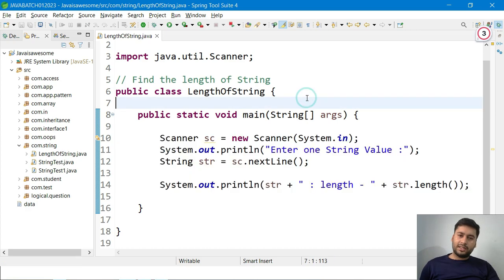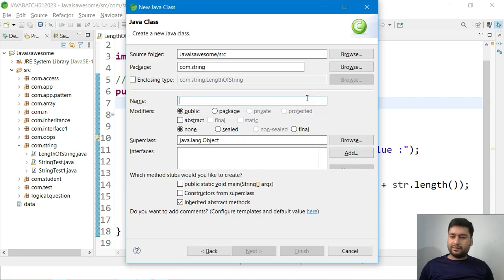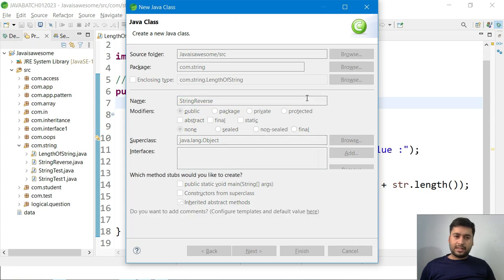One more thing: so many people are asking, can you please reverse the string? This is one more question. I hope as of now you understood how to take the value from the user. Maybe you can take a string or any value easily. Now I am going to talk about how to reverse the string. For example, you have one string and you have to reverse it. How can you do it? Simply, I will create one class, the string reverse class.